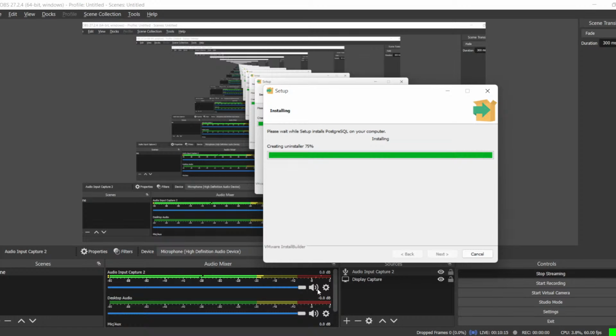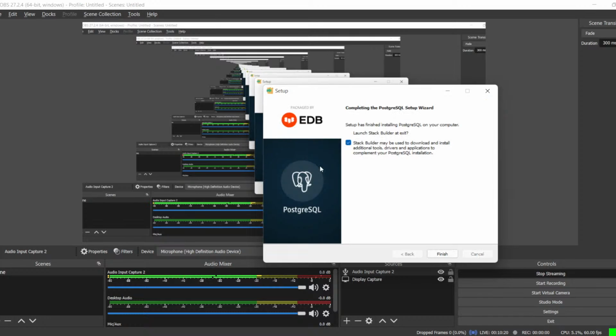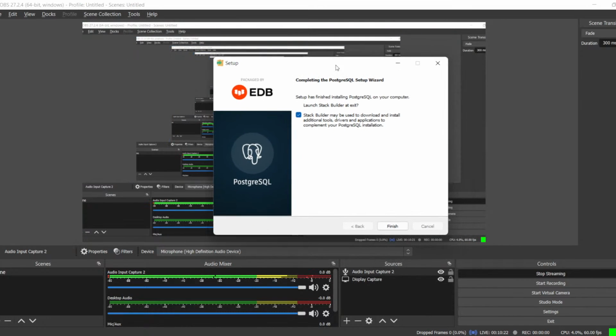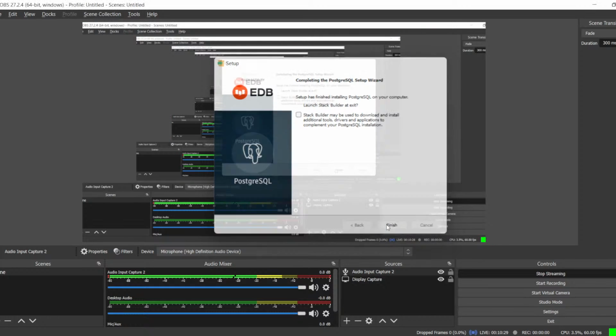Everything is done. I think it should open right after completing this task. It will ask for Stack Builder, but you don't really need it. You can just untick it and click finish.